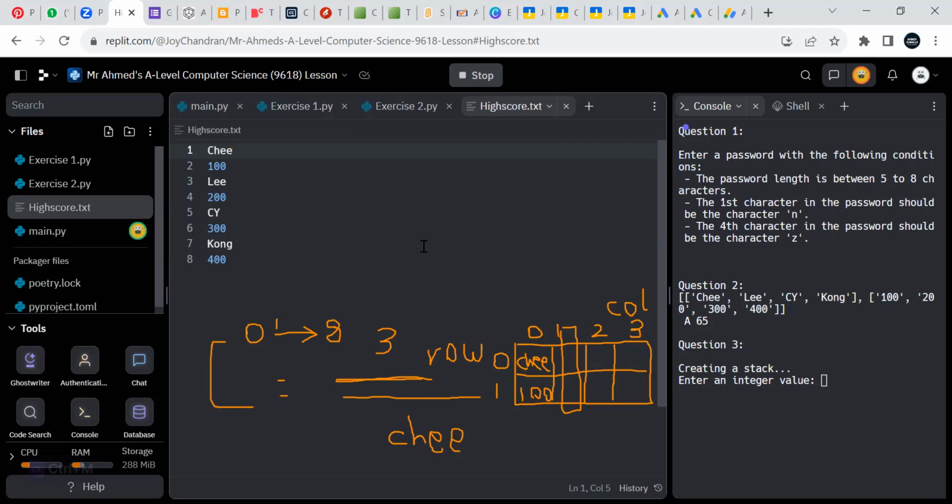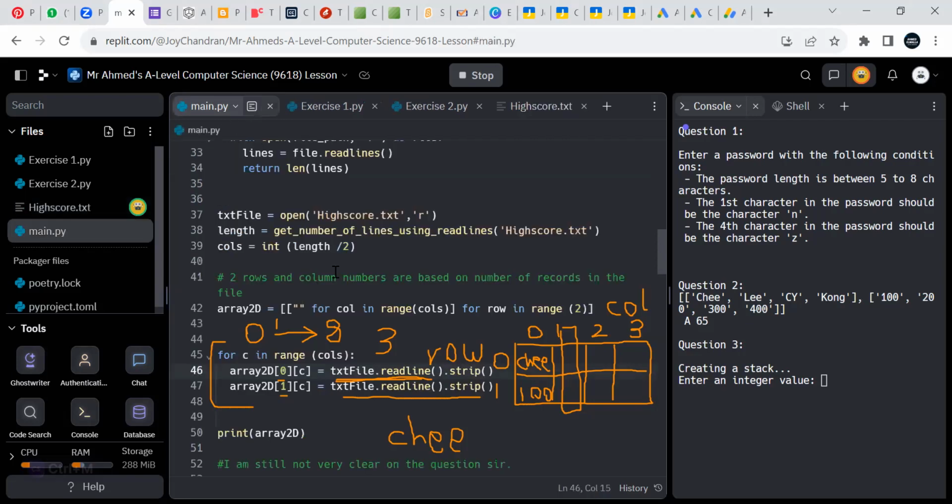Okay, wait. The first time we run, when c equals 0, we get both values, chi and 100. The second time we run, c equals 1, we get li and 200. The third time, we get cy and 300. The fourth time, we get Kong and 400. Because every time we run the for loop, we read two lines, the first and the second. We read two lines here.